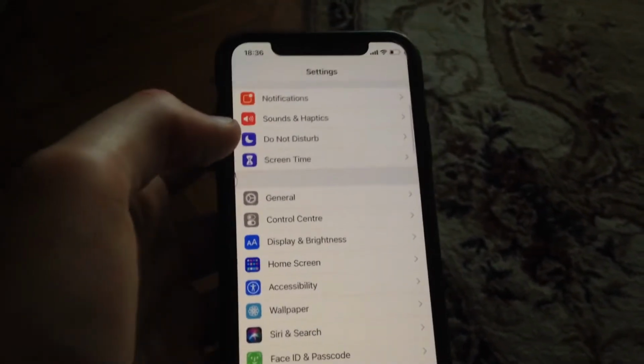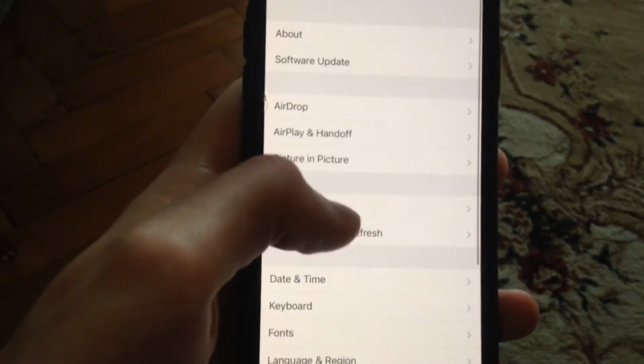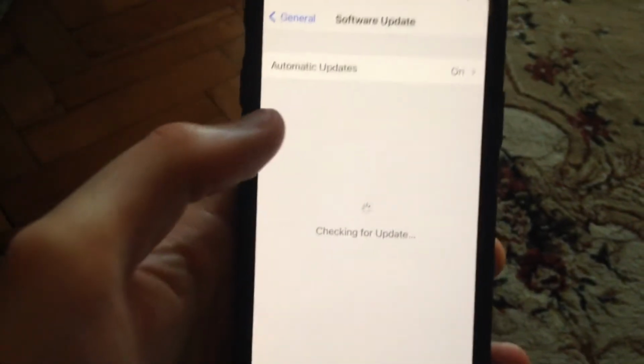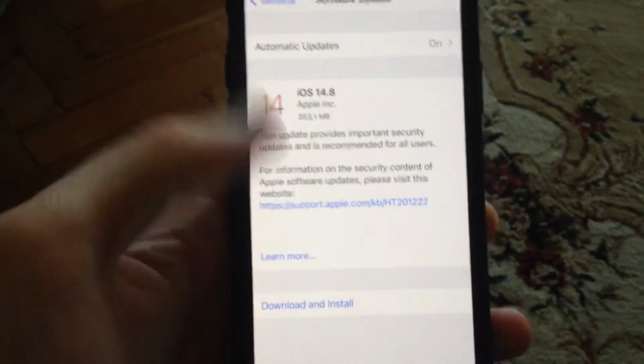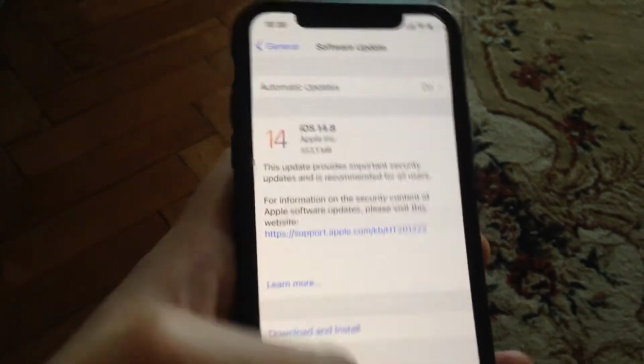And if it doesn't help, if you still have this error, you can also try to update your phone. Just go to General, scroll down, and find Software Update. And if you see an available update, just tap on Download and Install and wait until it successfully installs the latest updates for your iPhone.